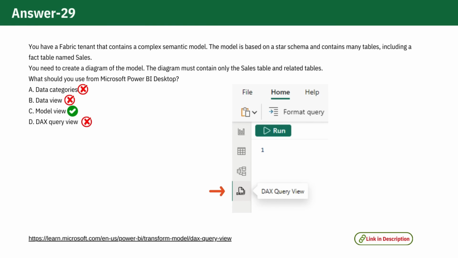DAX Query View is also incorrect because DAX Query View is used for writing and running DAX queries to analyze data, not for visualizing the structure of the data model or the relationships between tables. Hope this explanation is clear.